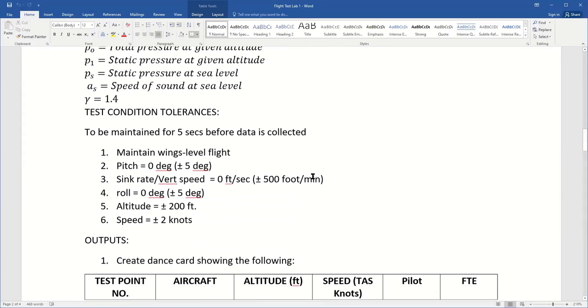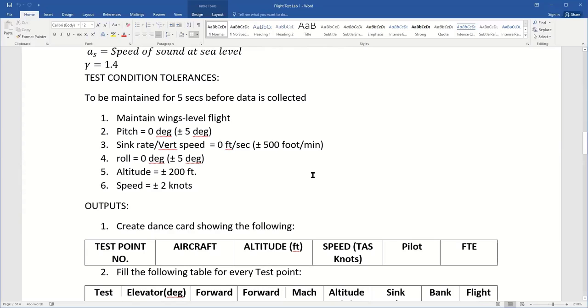And one thing whenever you get into flight test is that you will never hit the test point you want. The flight sciences always wants you to hit that exact point in the envelope, but you will never meet it. So you will always have a tolerance. The tolerance for us is that you always maintain a wings level flight, and the level flight has to be maintained for 5 seconds before you collect data. That is to make sure that you are not going through any transients.